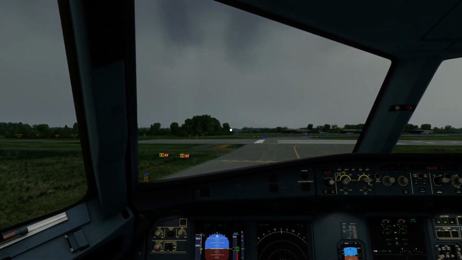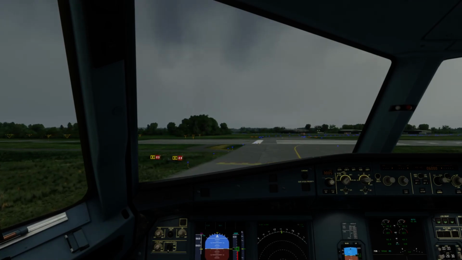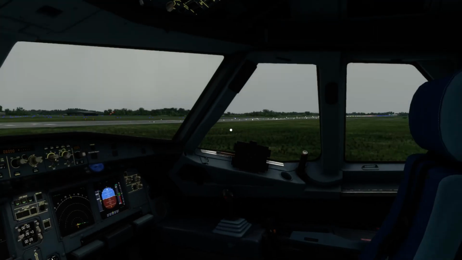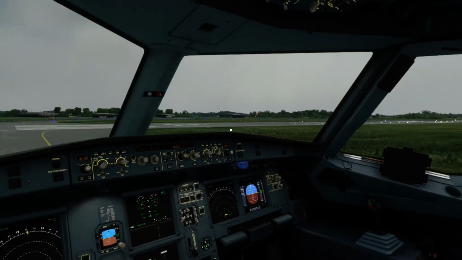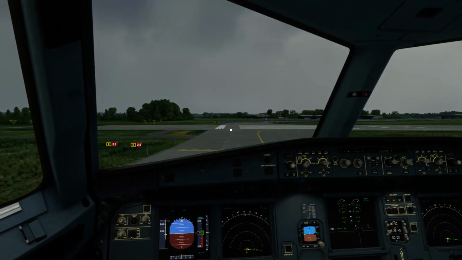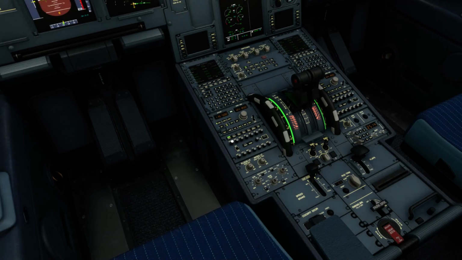Tower and 1AB1123 ready for departure runway 23 IFR to Knoxville. N1AB1123 altimeter 30.05 wind 277 at 5. Cleared for takeoff runway 23. Cleared for takeoff runway 23 N1AB1123.